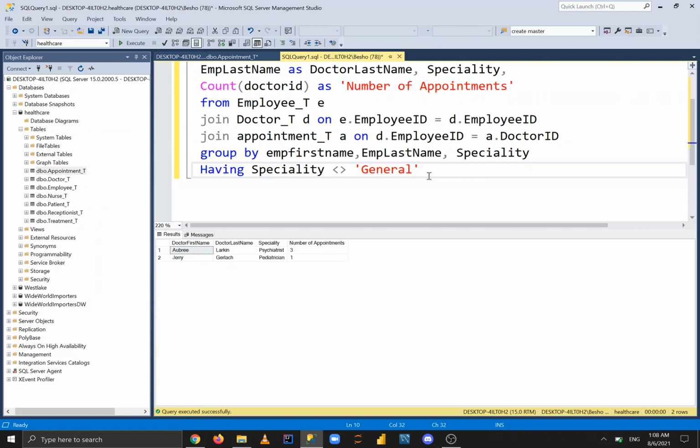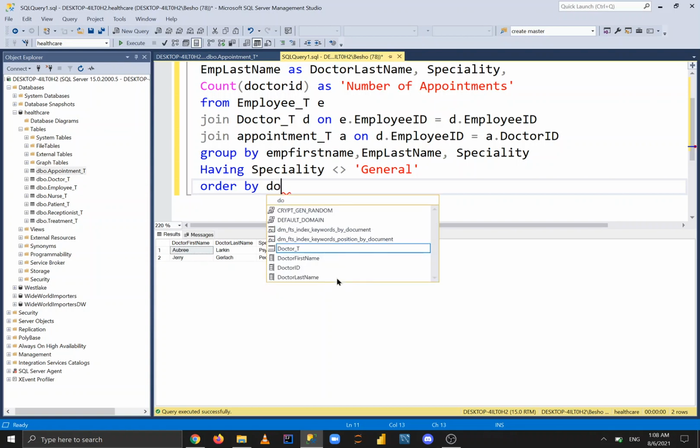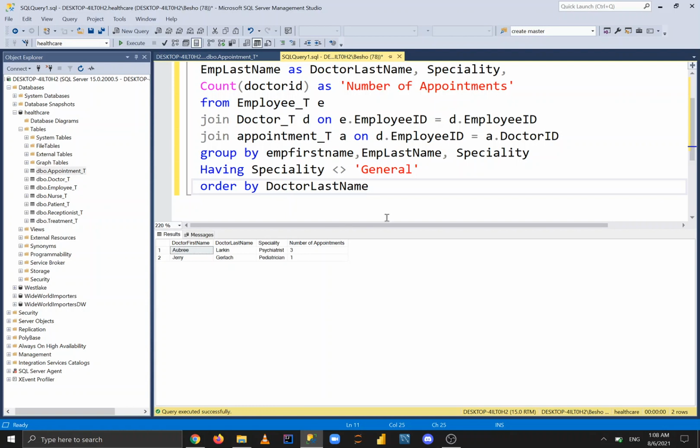We can do an order by, and this could be anything. I prefer to order by the last name, so order by doctor last name, and let's go ahead and execute this, and here we go.